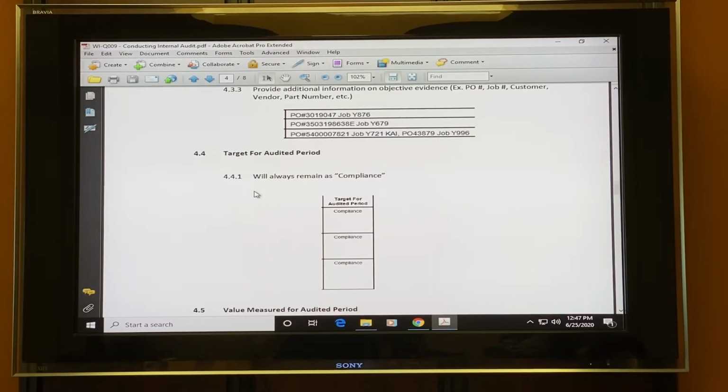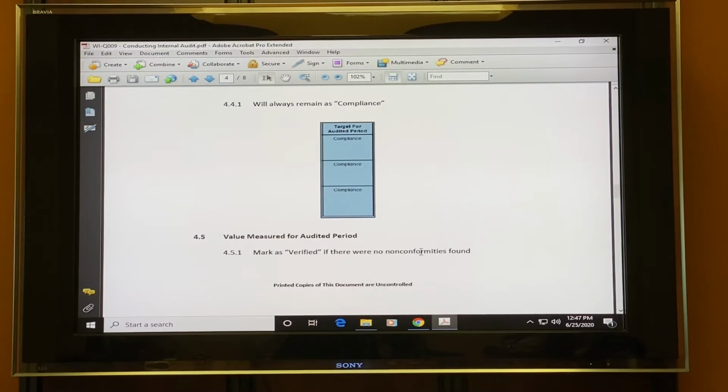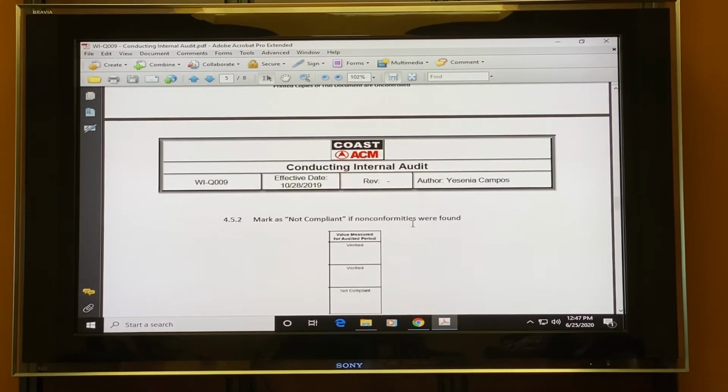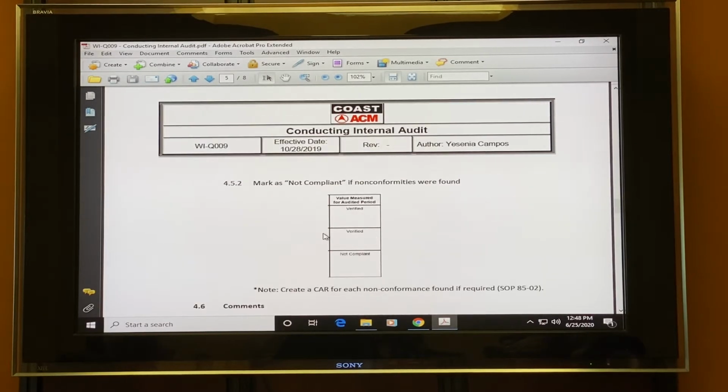Target for audited period. This one's always going to stay the same. It's going to stay as compliance. Value measured for audited period. Mark as verified if there were no nonconformities found. Mark as not compliant if a nonconformity was found.